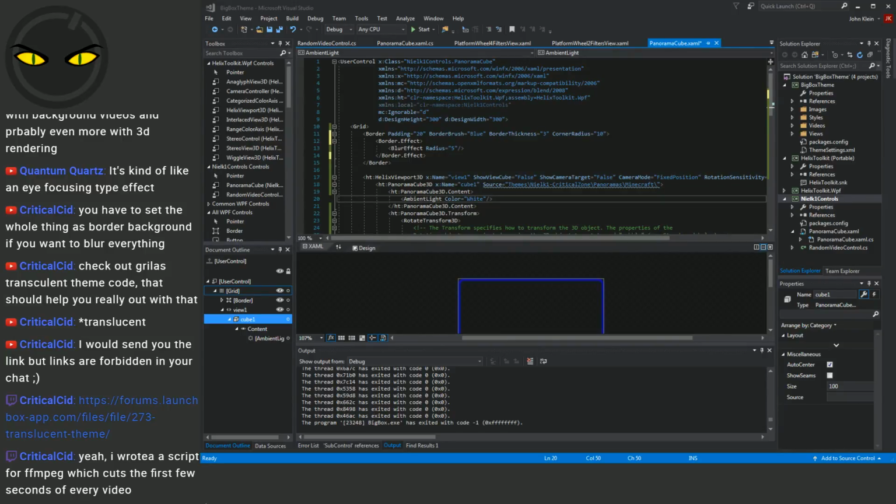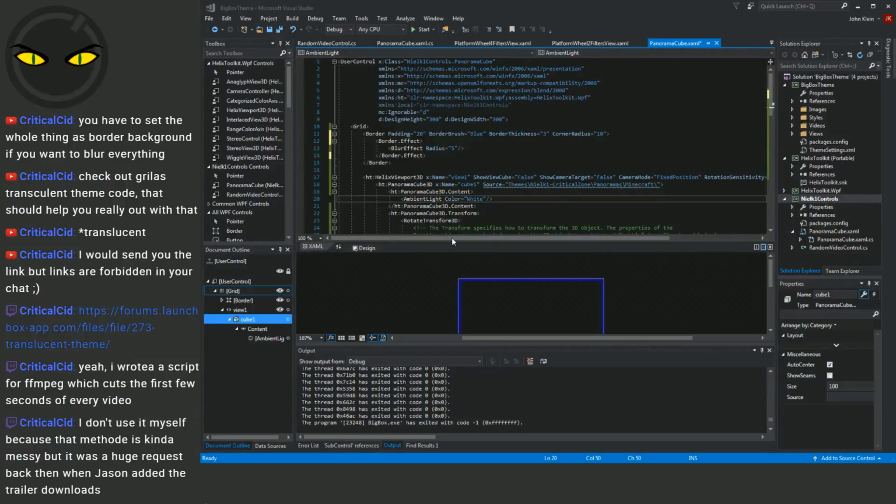Okay, I'm just going to use Notepad++ to search all of the XML files in this, or XAML, for the word blur. Good old grep without grep. Okay.